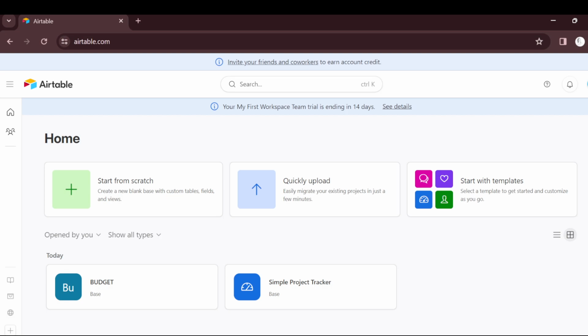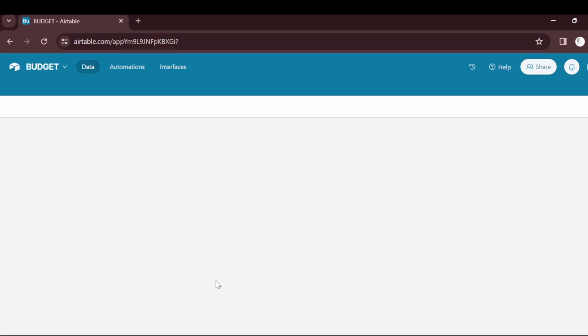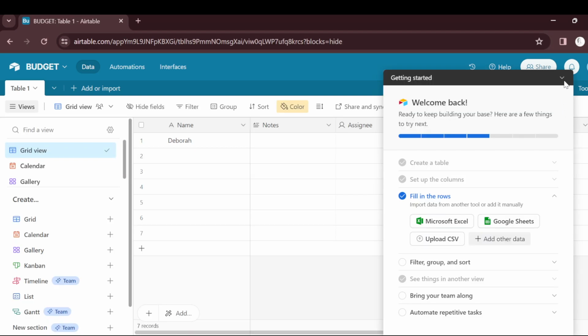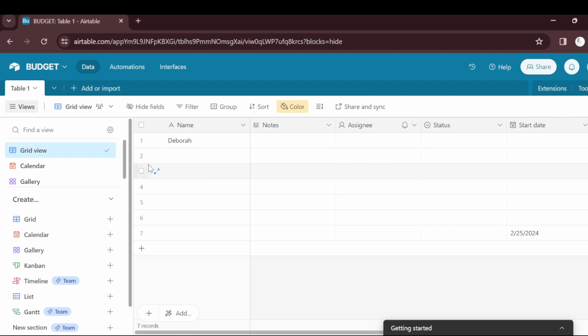So let's go. The first step is to log in to your Airtable account, just like I have done here. And then once you've logged in, go ahead and select the base that you would like to create a form in. So after selecting the base, you get to the base page where you would see more details about the base. So the next step in creating a form is to move to the left side of the screen.